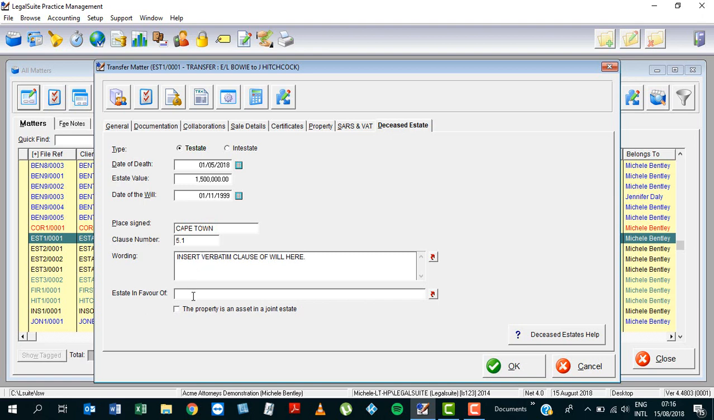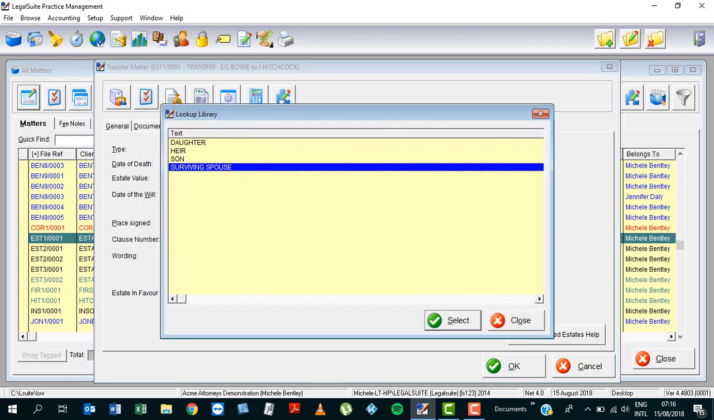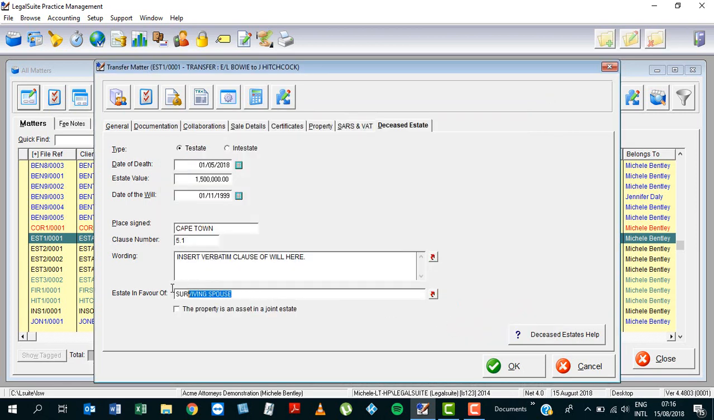Now, at estate in favor of, this is where you would insert who is to inherit. Now, this would either be the surviving spouse, son, daughter, grandchildren, heirs, etc. Now, please do remember that we have a lookup library. Click on the lookup library here. You can see I've inserted son, daughter, heir, a surviving spouse, etc. So I'm going to grab surviving spouse. I'm going to say select. You can, of course, always type this in manually.